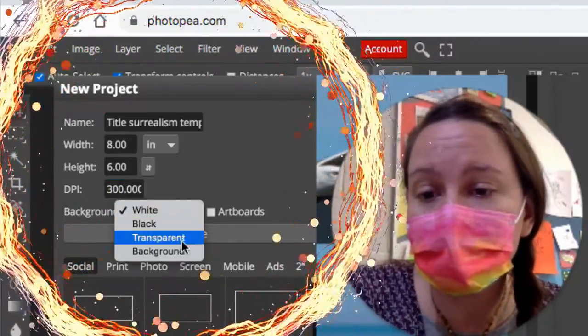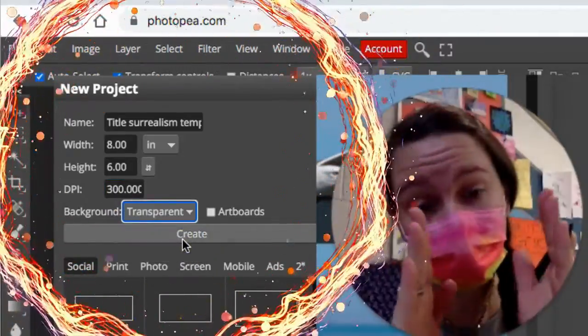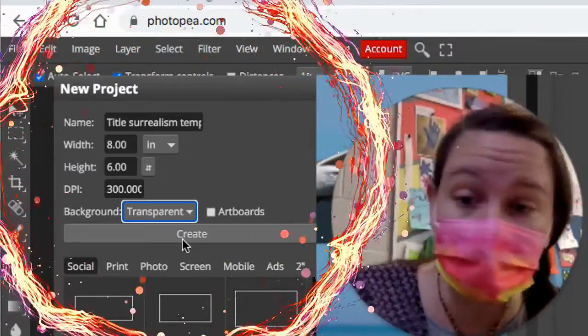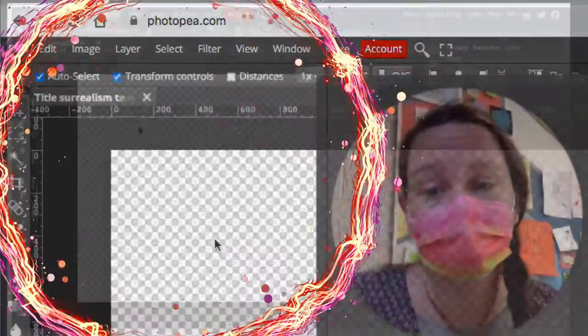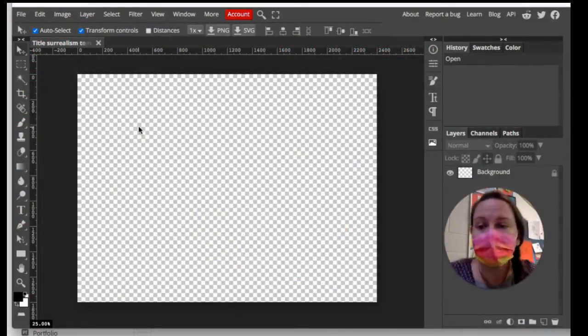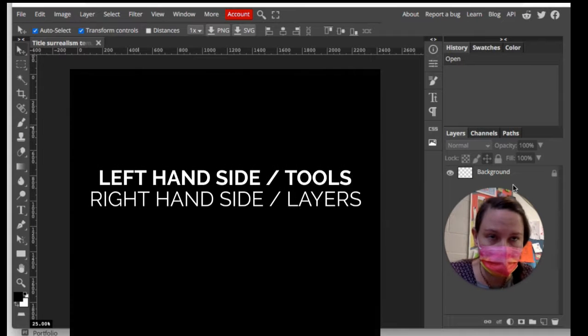As a side note, I'm also putting my background transparent so it has the checkerboard, so that you can more easily see what I'm about to do. Then I'm going to click Create. Bam! It will look like this. Now, left-hand side is Tools, right-hand side is Layers.